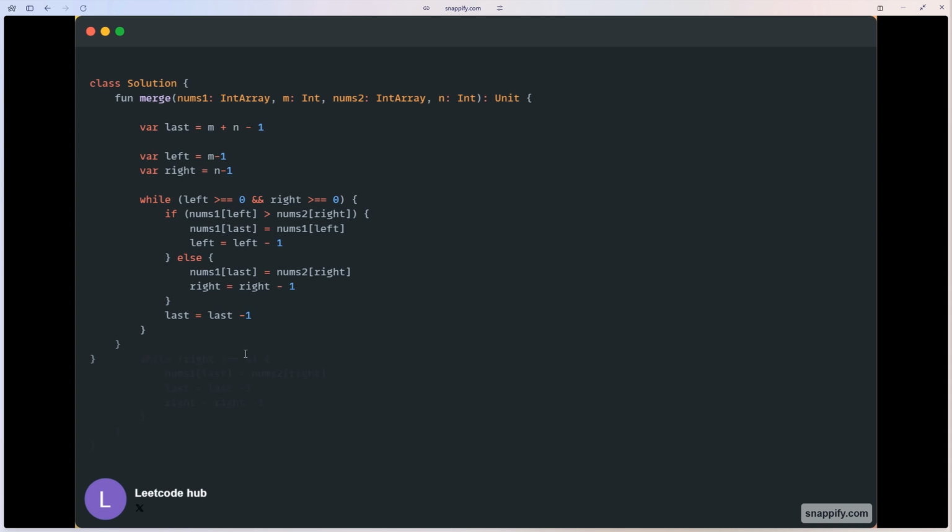And finally we'll have while right is greater than 0, because you have to empty out the second array. This will empty out the second array, which becomes nums1 of last equals nums2 of right. And then you have to reduce last and reduce right. This will take it up. That's it. I hope you got the point. Any questions, please post in the comments. Thank you.